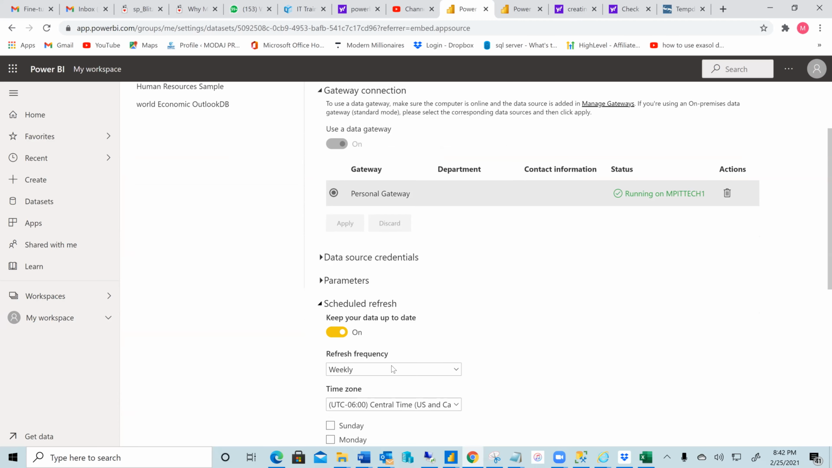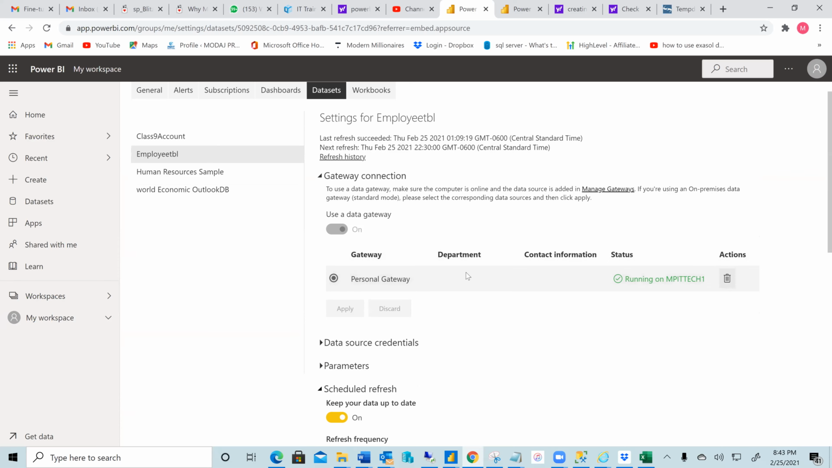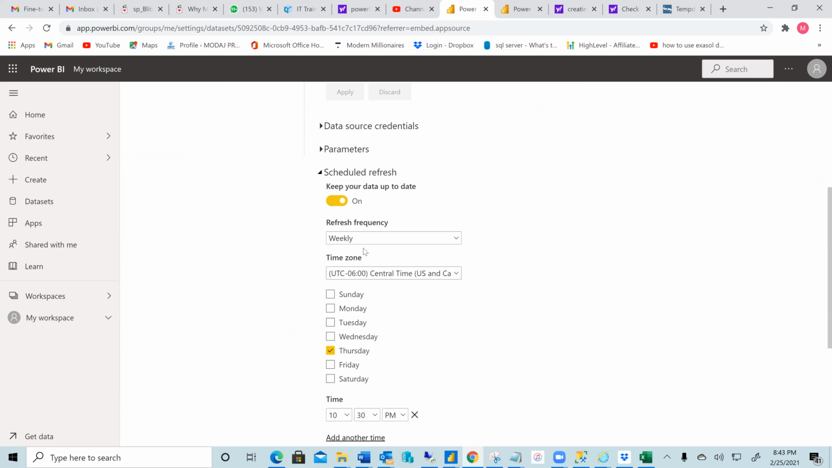So schedule refresh, I already have a schedule that I have enabled, but there are prerequisites that you must have taken care of before getting to this level. So you must have installed Power BI Data Gateway. If you don't install that, you will not be able to access the schedule refresh. All right. Now, what is the benefit of this?